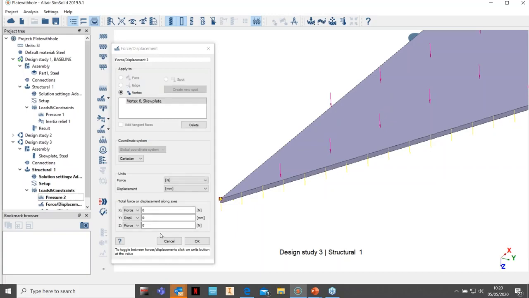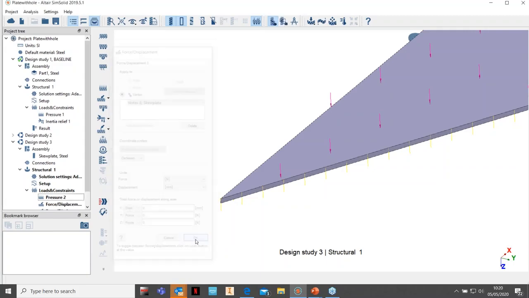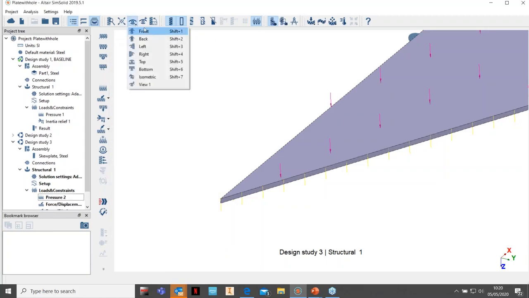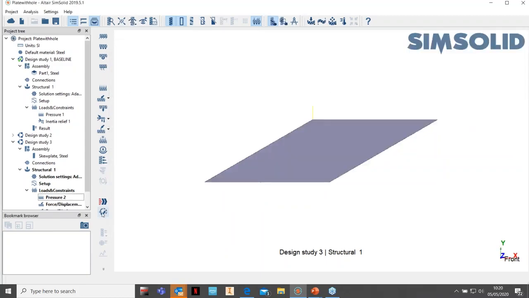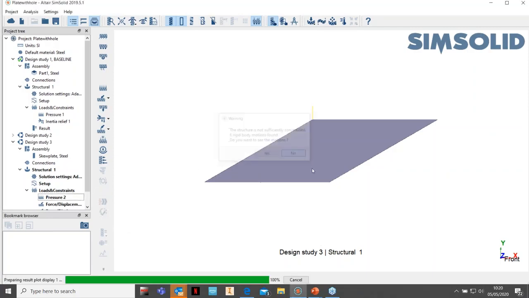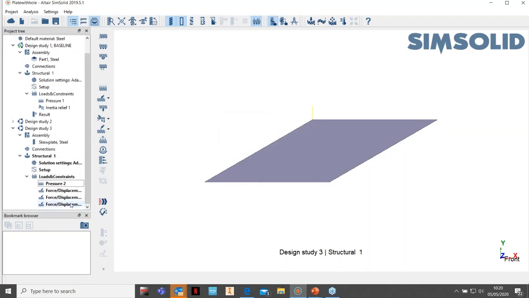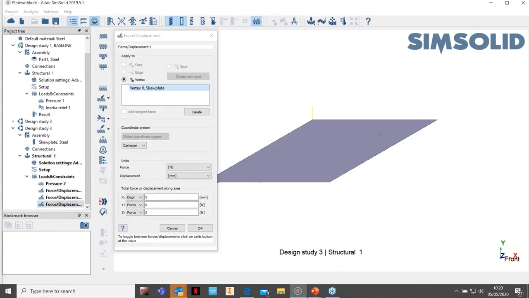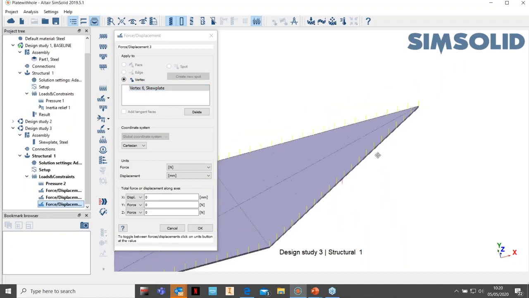My other option was to use the inertial relief, but I wanted to show you a different alternative way of doing it. So this is X, and if I just press OK, let's look at the view, and let's check it again. And we still have free body motion. So what I'm going to do here is take the last one and add another point on the opposite side.